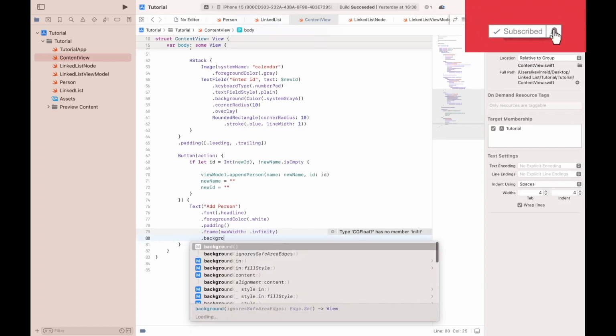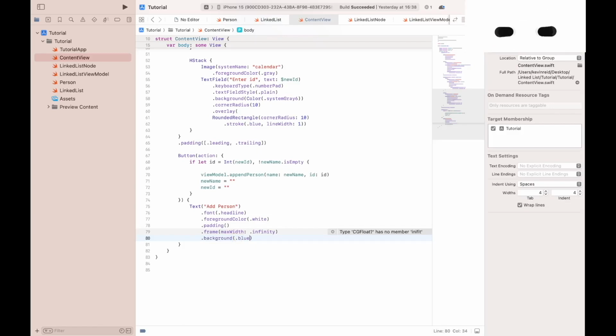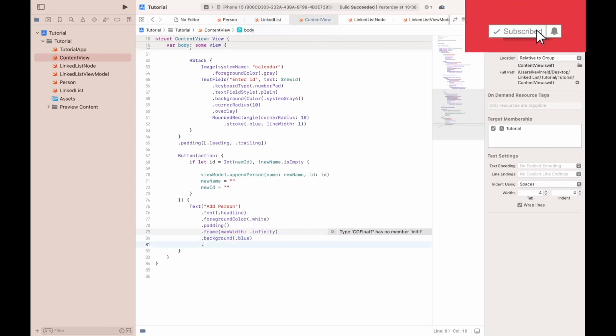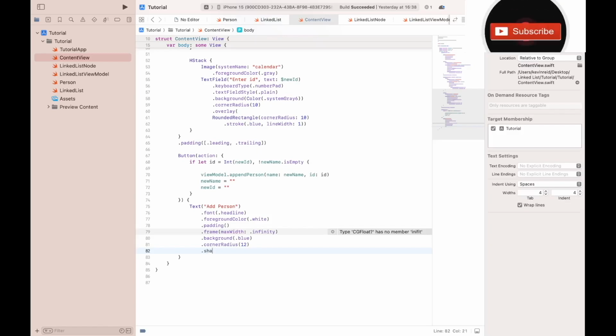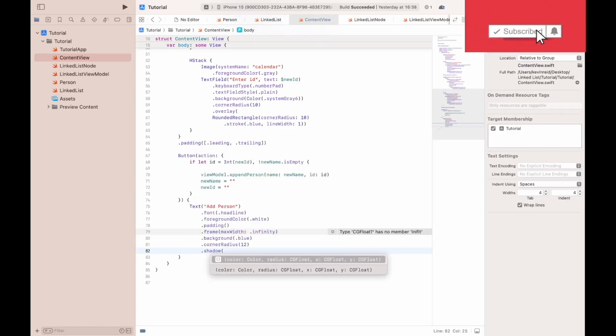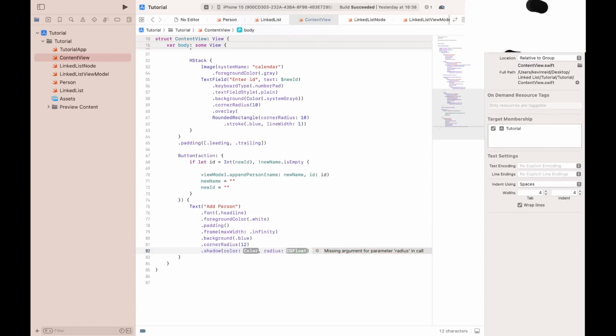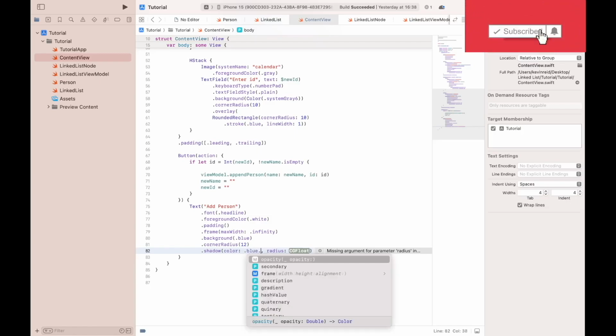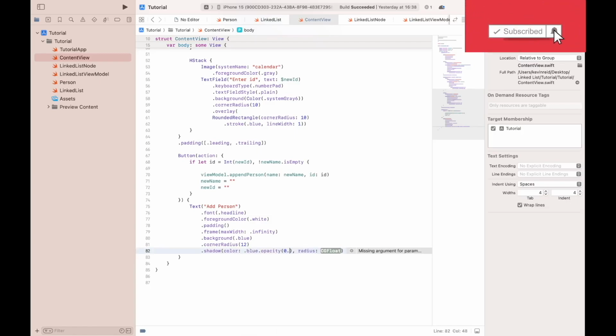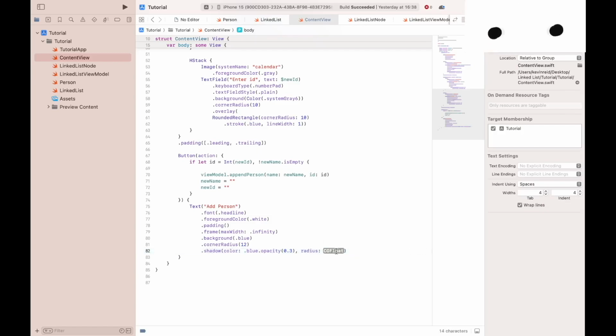Dot background, color is blue, corner radius 12, shadow. So we add a shadow to our button. Color dot blue dot opacity 0.3, radius 10, x 0, y 5.